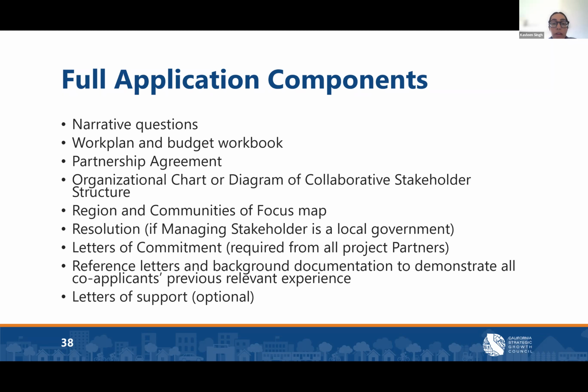Letters of commitment are required from all co-applicants that are part of the collaborative stakeholder structure. Reference letters and background documentation are required to demonstrate all co-applicants' previous relevant experience. We will need a reference letter for each project partner, attesting to the organization's ability to fulfill their roles and responsibilities as specified in the work plan and partnership agreement.